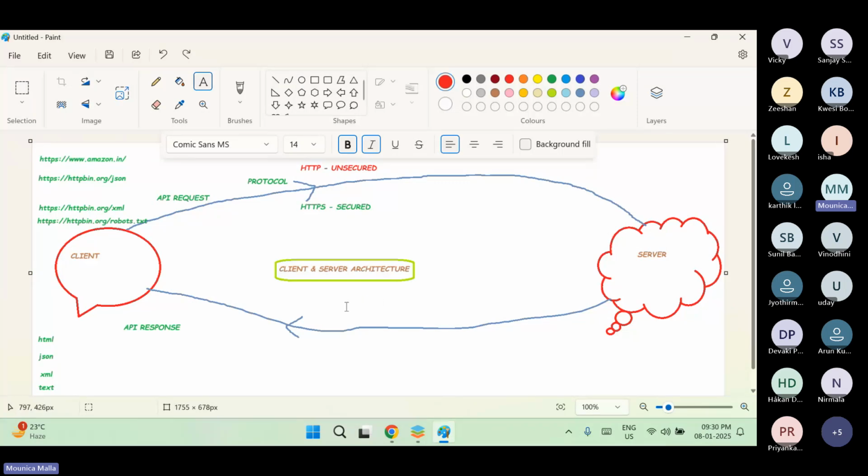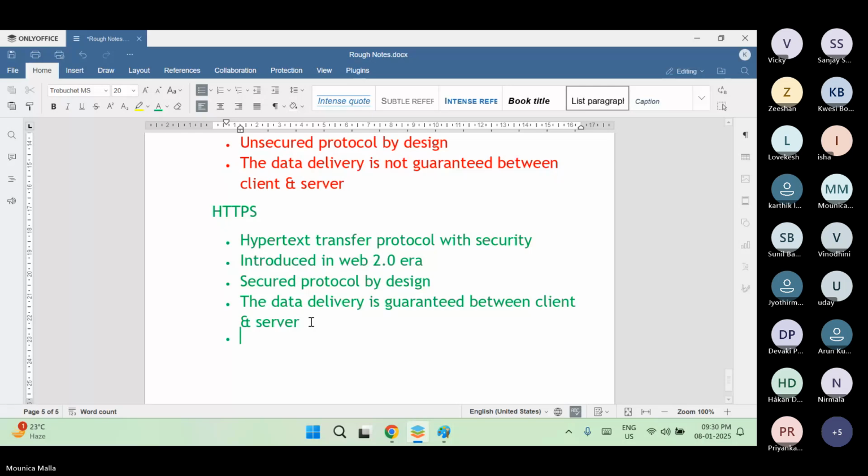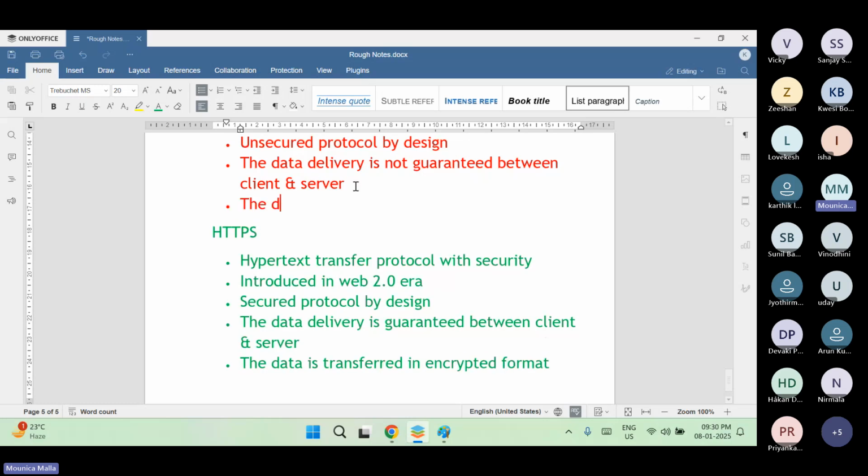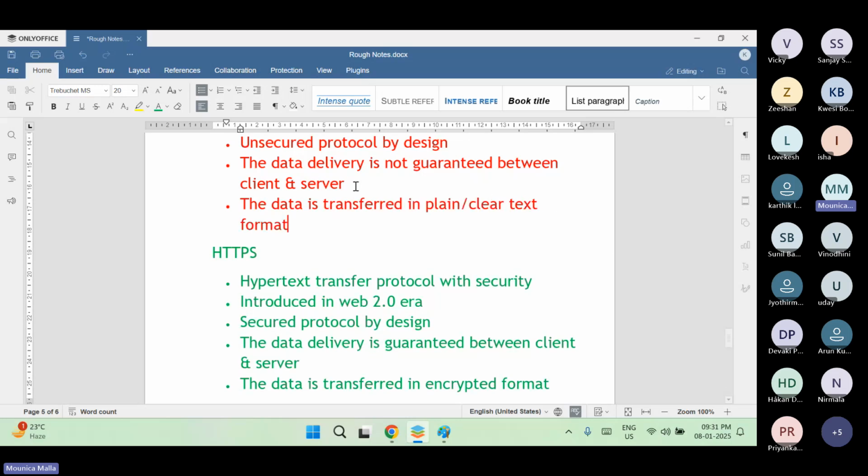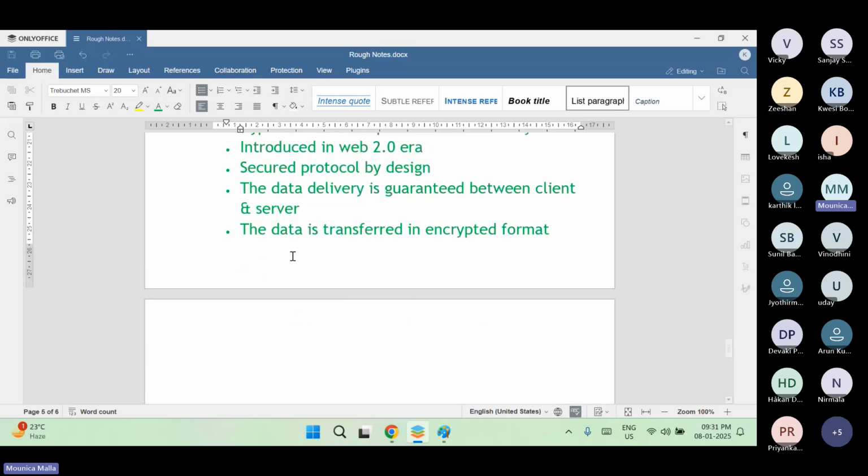And the point that you have to notice: the data is transferred in encrypted format in HTTPS, whereas in HTTP, the data is transferred in plain or clear text format. Okay, so that is the difference between HTTP and HTTPS.